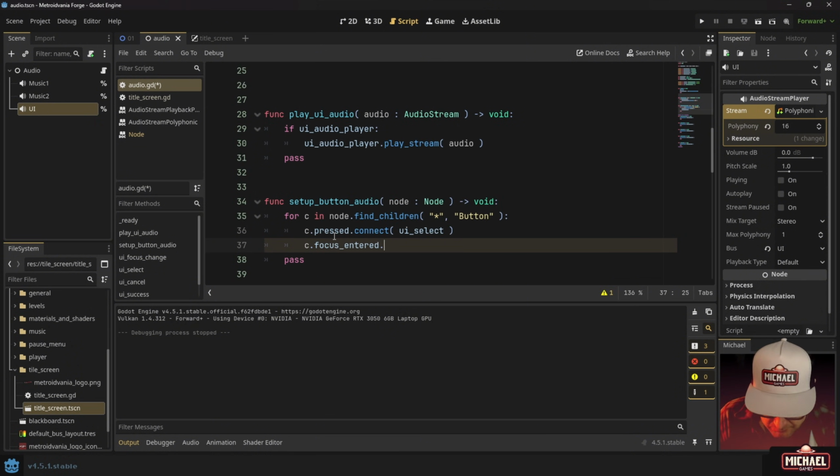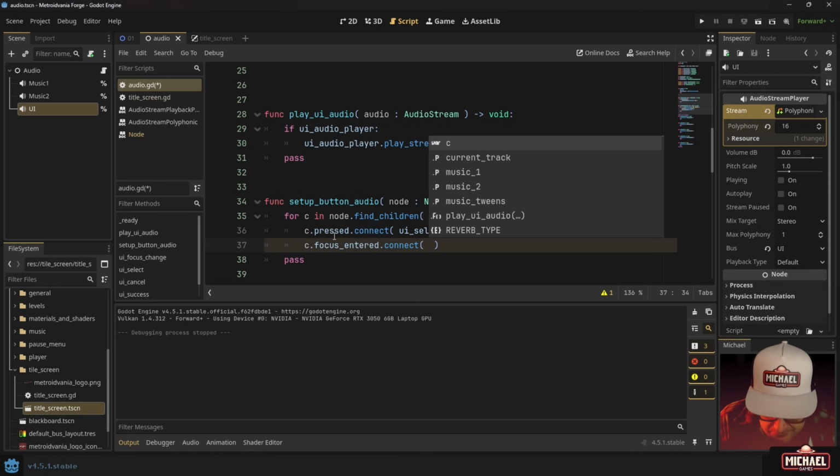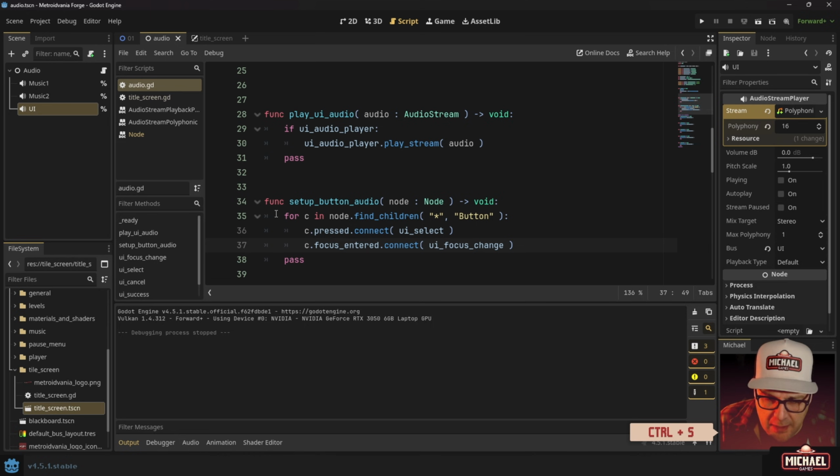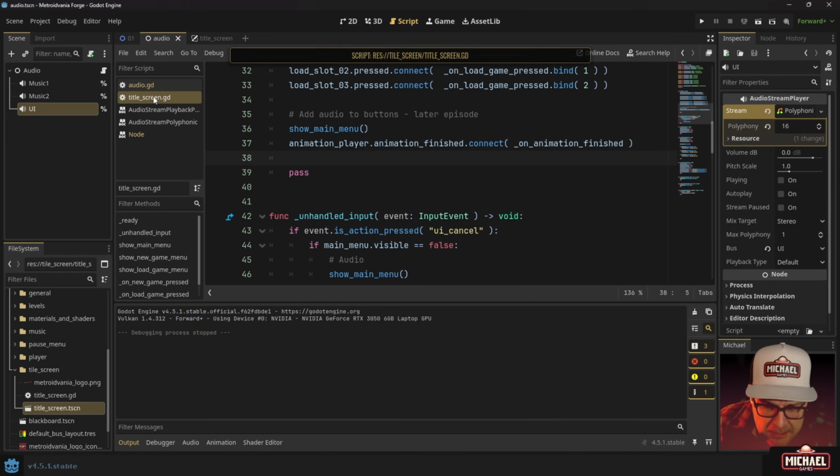Yeah, that's the signal, .connect. And then here we'll say UI IO. What the heck, Mike? Focus change. Okay, we may need to come and prepend these with audio, but let's see if it works without it. I'm going to go to my title screen.